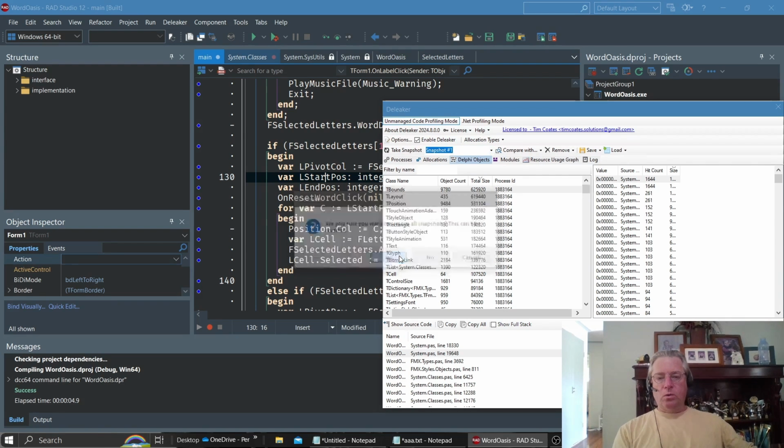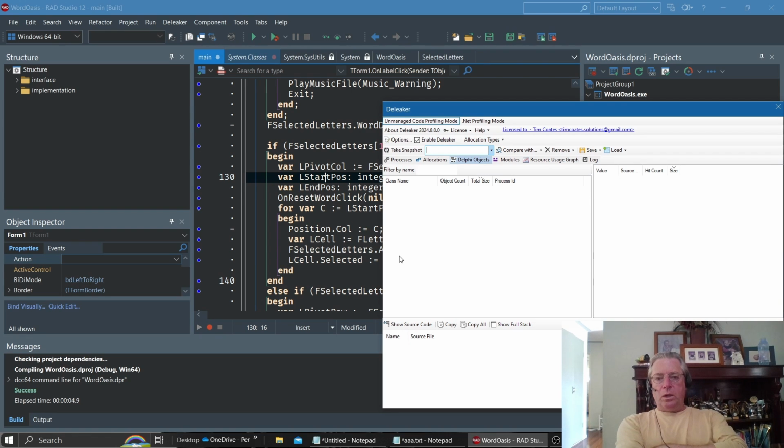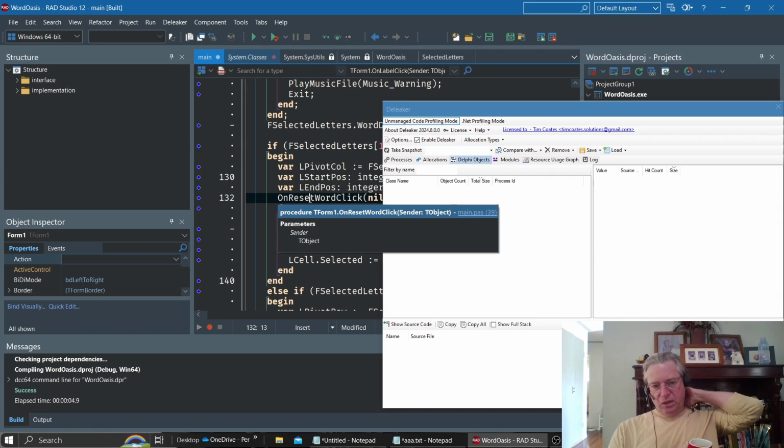So we're looking at a program called Deleaker, which can be run both inside the IDE and outside, and can be used to find leaks in both unmanaged code and .NET code. It works with a bunch of languages, of which Delphi is one. And in the video today we're going to use this with a real program rather than just something to demonstrate the purposes. So we're going to use the word search program that you've seen in a couple of videos.